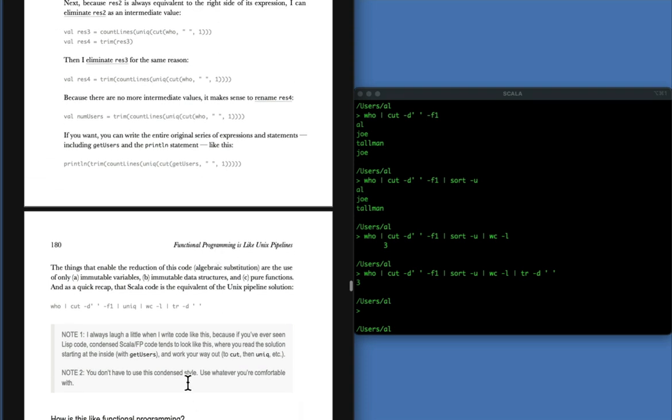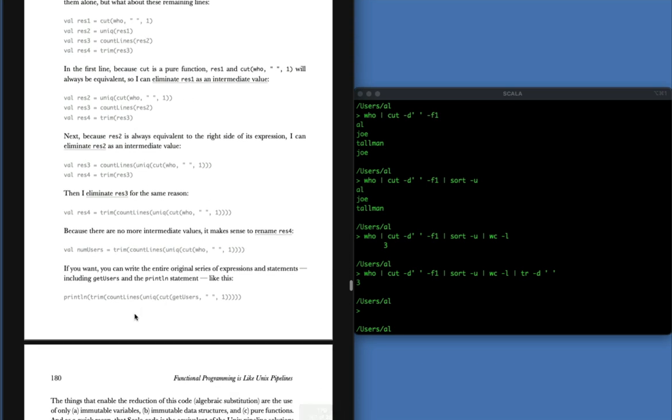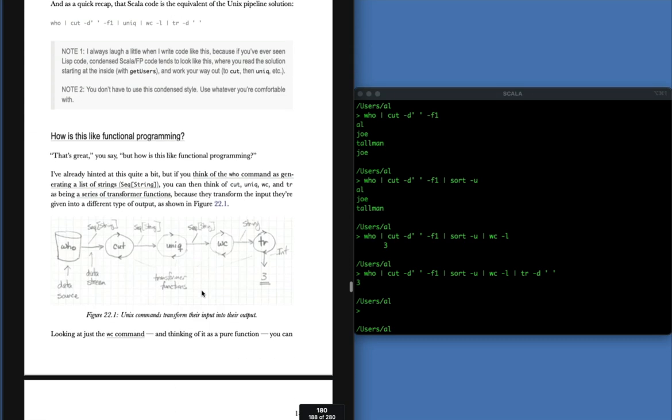And then the other thing I note here is you don't have to use this condensed style. You can use this style that I start with up here, or you can use this style down here. Either one, whichever you prefer when you're writing functional programming code.